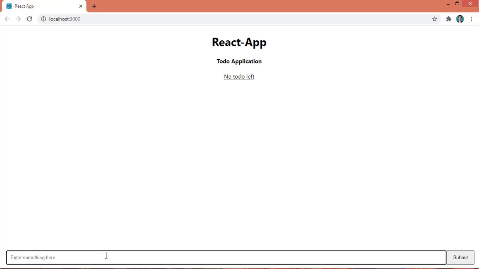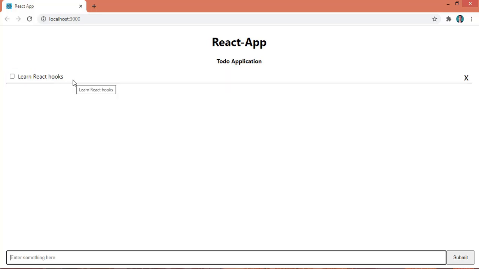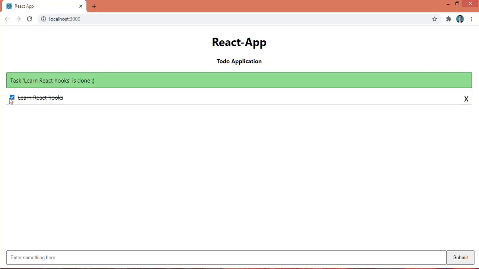So let me write learn React hooks. Okay, let me hit enter. So you can see here I got this notification, new task learn React hooks added successfully, and my task has been listed here, and this is initially going to be unchecked because if I am creating a task, that means it is not done. Okay, so if I click here once again, it will be checked and I can't undo.